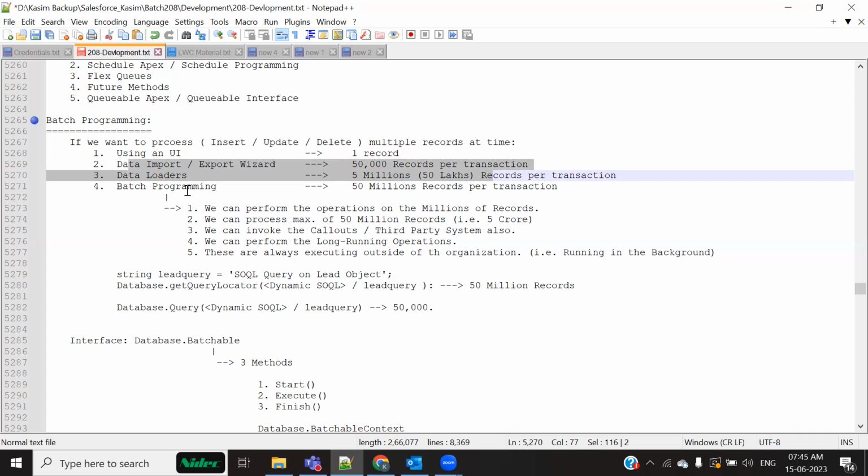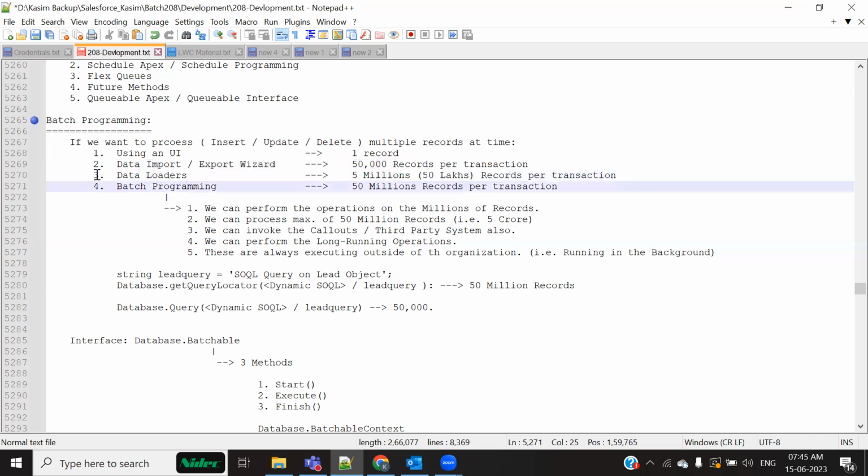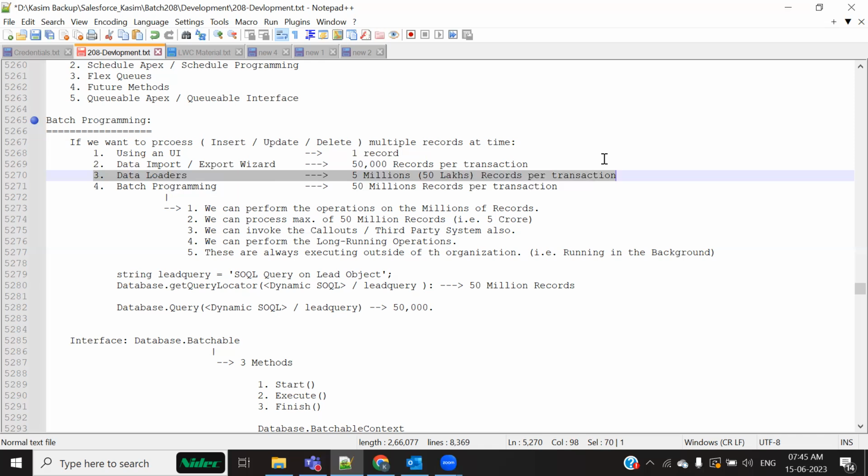Now let's go beyond that. When we learn data loader, we start feeling that 50 lakh is a very big capacity. And yes, indeed it is. Of course, 50 lakh, 5 million, is a very big capacity. But in real time, we don't use data loaders in most of the cases. In most of the cases. I'll tell you why.